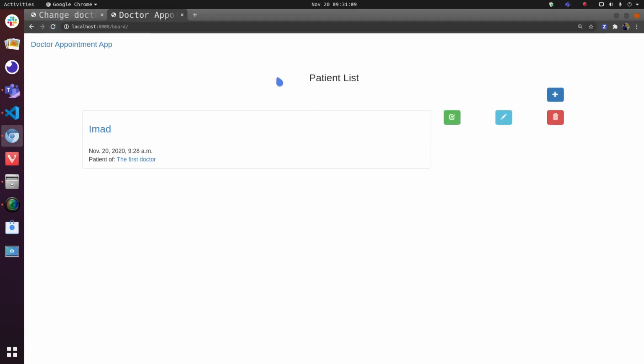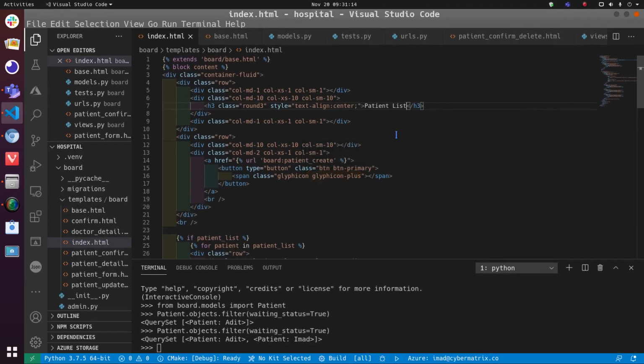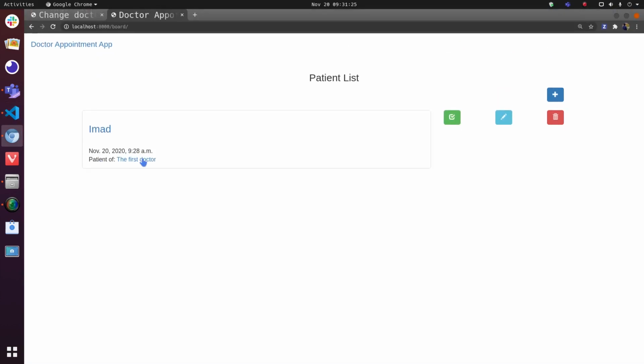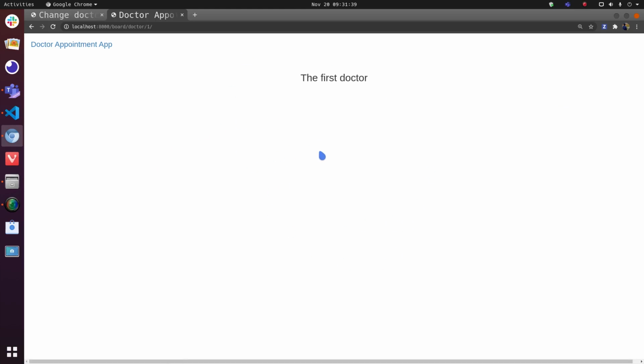It can be changed. Also we have this list of the information like the patient name, the doctor object, and also the created time, the register time, as you can see here. The patient name, the registration date, and the doctor name. Actually it's not just a name, it's actually an object of the doctor. So if we click here, we can go to the detail page of the doctor.